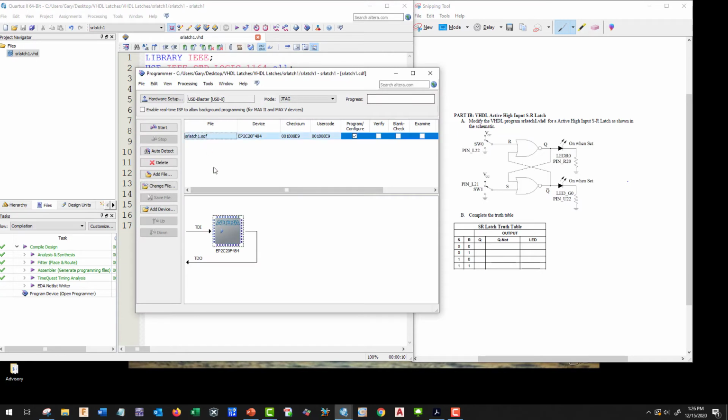Program, SOF, USB blaster. Perfect. Let's go ahead and try it.